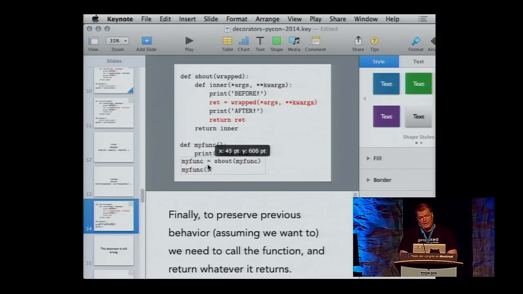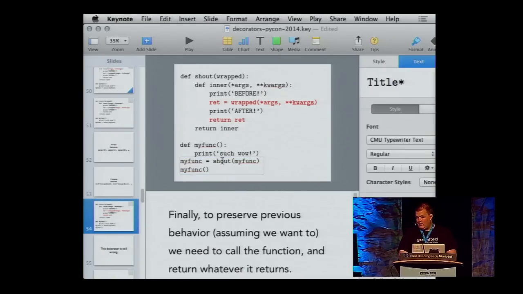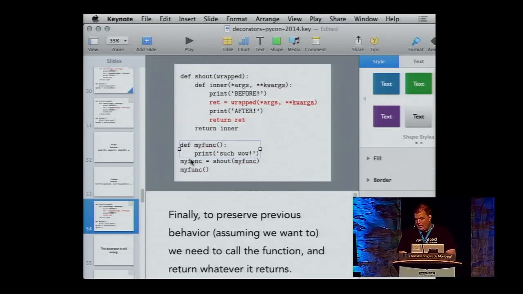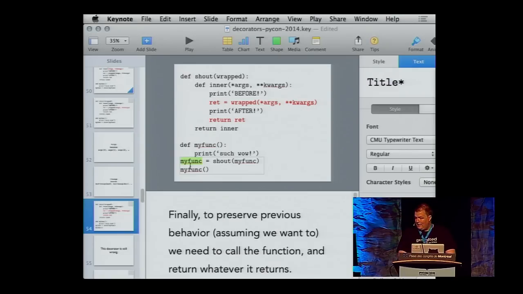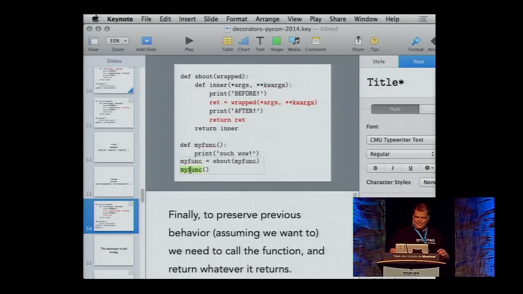We're actually calling inner because when we create this shout right here, when we call shout, it returns a function, right? And we take that return value and put it right into my func right here, and then we call it here. So we're actually calling inner at that point. Right. Okay. Thank you.